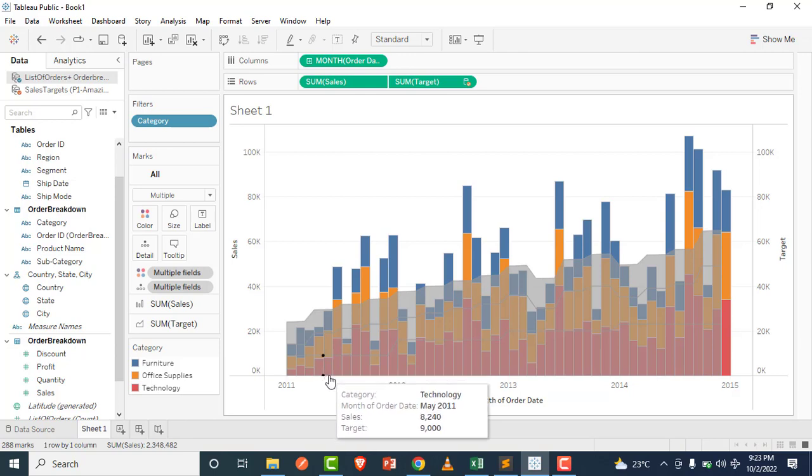You can see this one is 16,976, and the target is 9,000. So like that. But we want to be able to separate it and do some manipulations, so that we will be able to come up with a nice analysis.